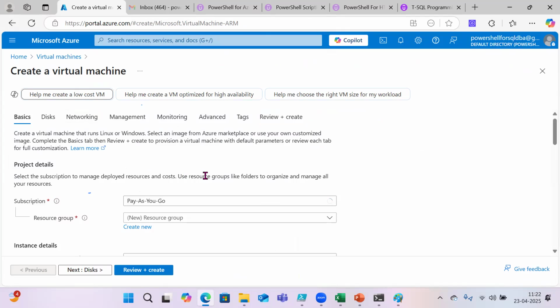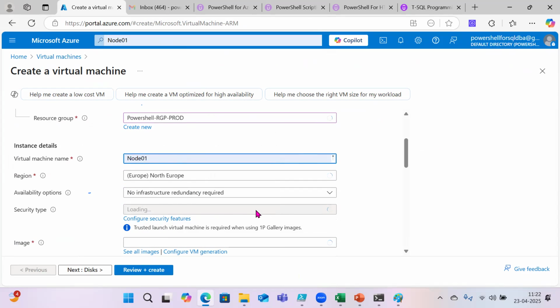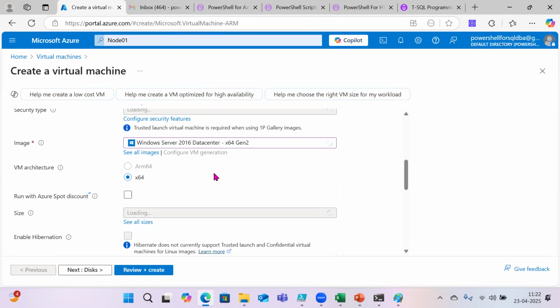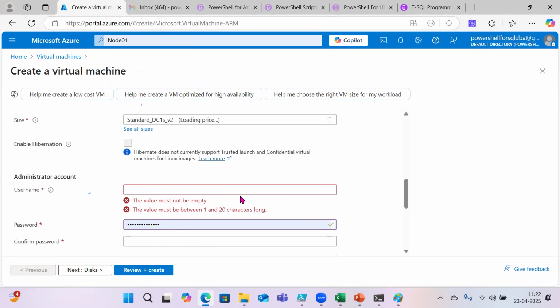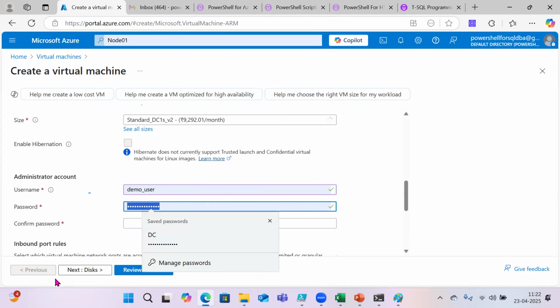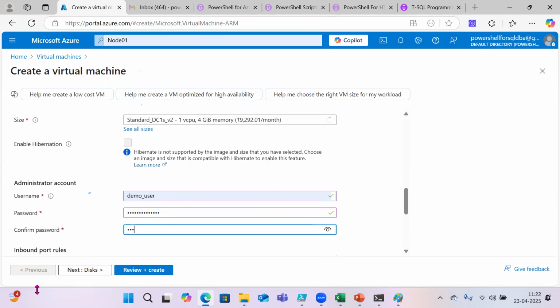So what I'm going to do, I have to create the virtual machine now. I will select my resource group, go to the virtual machine, node 01, and select this image. These are the parameters I have to select. Then the username, I'm giving demo user. Password, I'm giving this password.